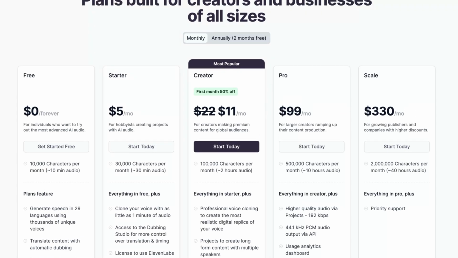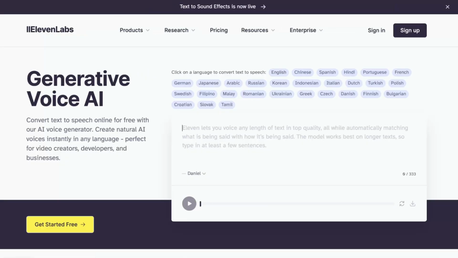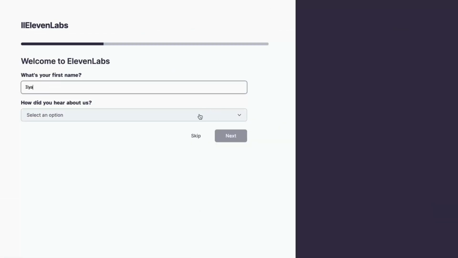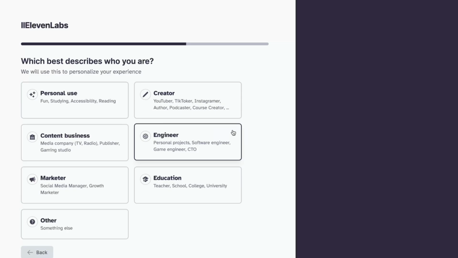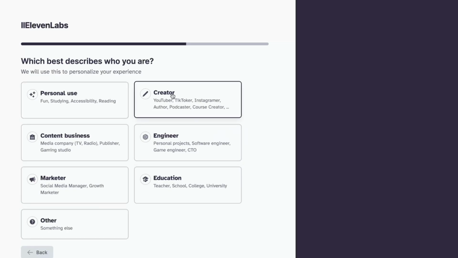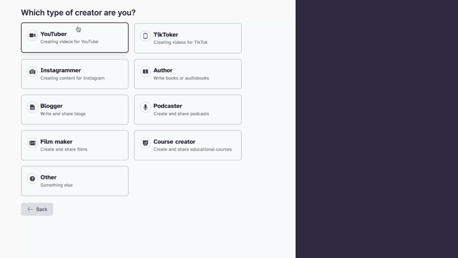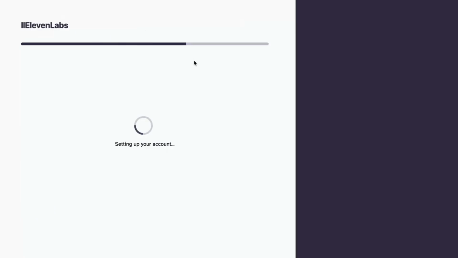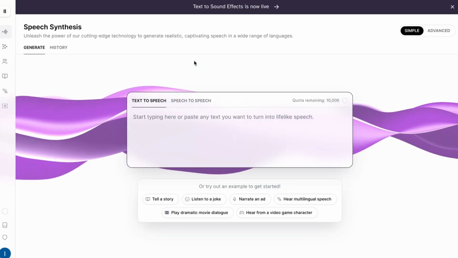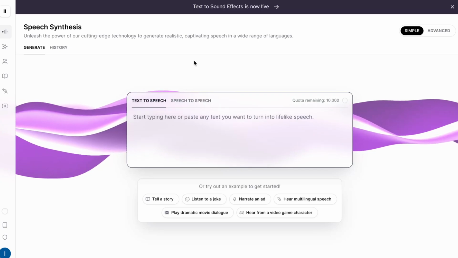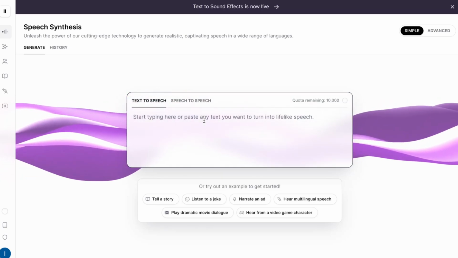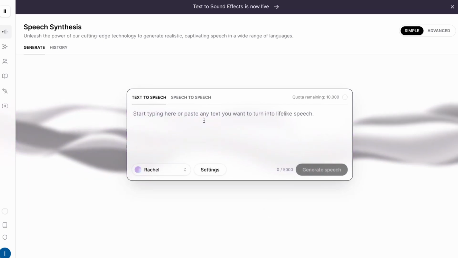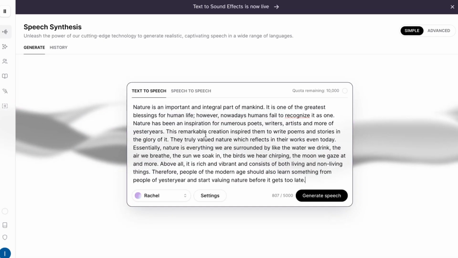Let's open our account page. After creating an account, we'll come to this page where we can simply choose which best describes who you are. Let it be creator. Which type of creator are you, like YouTube videos. The navigation here is quite simple. All we need to do is add the text. So let's add this text.